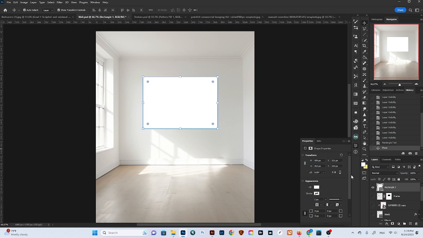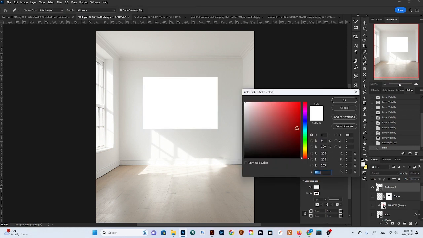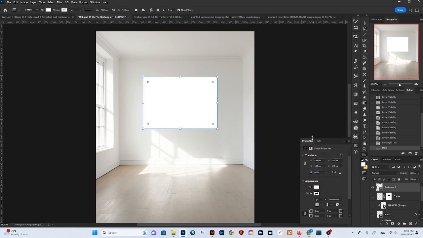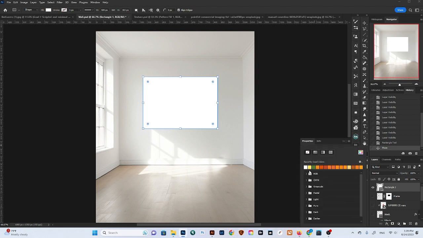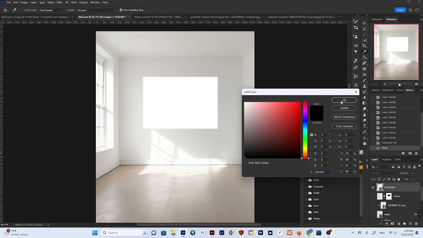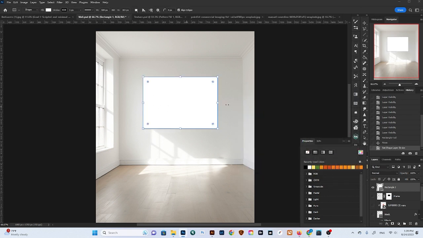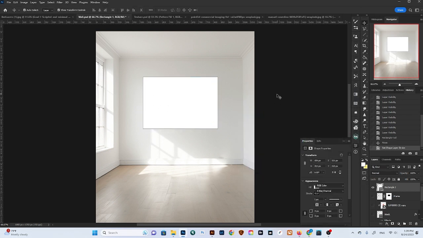So for the frame, if I'm working with a shape tool, I'm selected on the shape, I'm gonna click into it, and now we have properties for it. I do want to have a stroke, and for this stroke I want it to be black. I want it to have a black frame. I'm imagining a black frame.